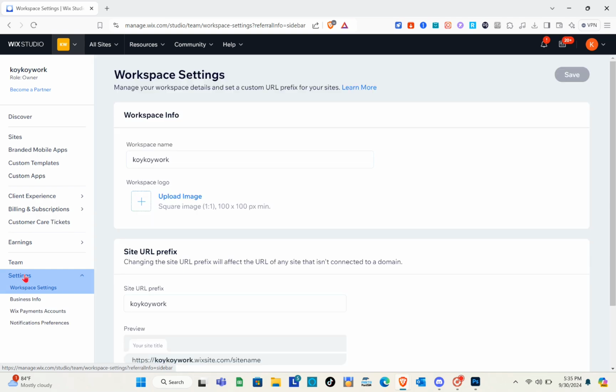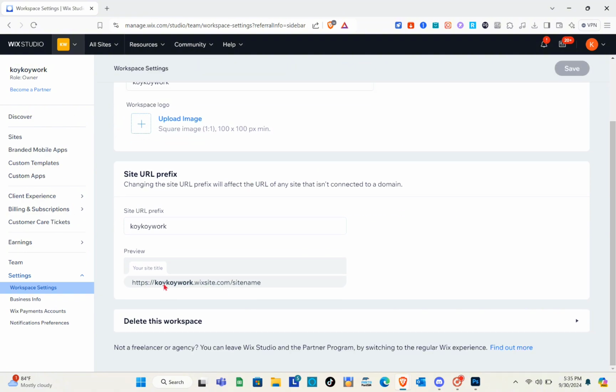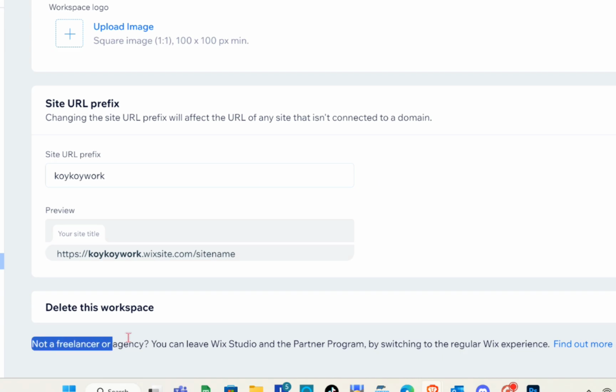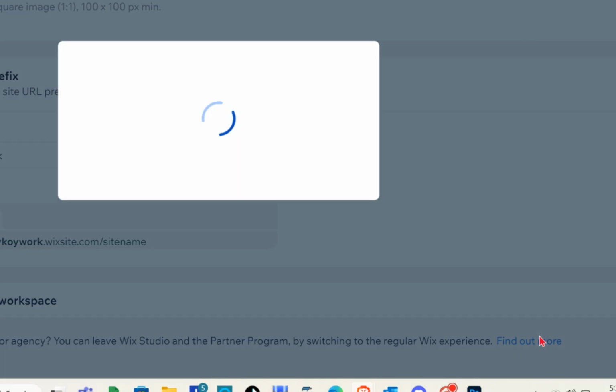Okay, and then on the right side, you just have to scroll down all the way to the bottom and you'll be able to see this note over here. So, not a freelancer or agency. So you can leave Wix Studio and the partner program by switching to the regular Wix experience. Now just click on Find out more.